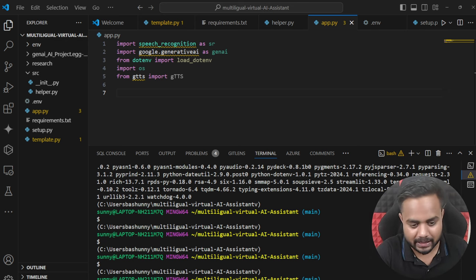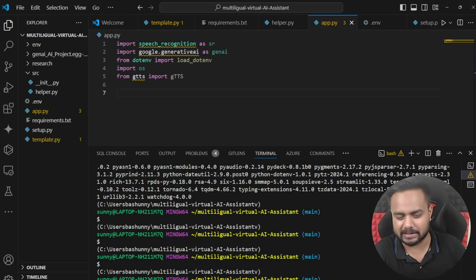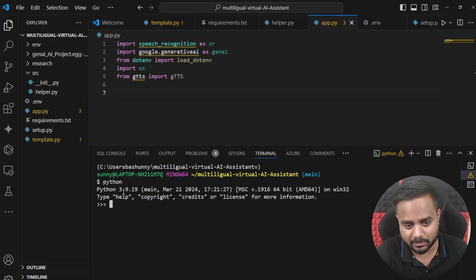Now let me clear it and let me show you perfectly. If you are getting this type of errors, just try to ignore it, nothing else. So let me clear it, and here I can simply write the Python. Now here you can see Python 3.9.